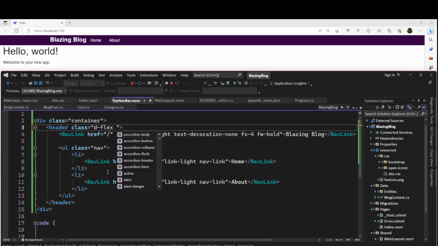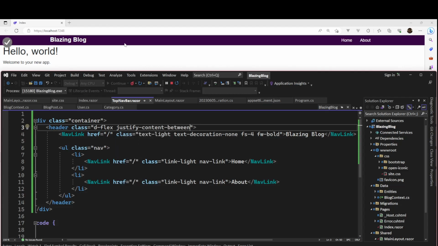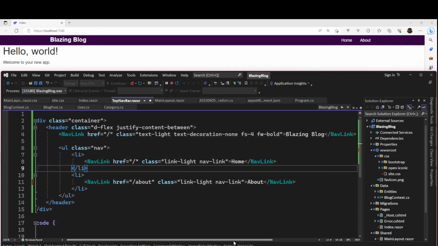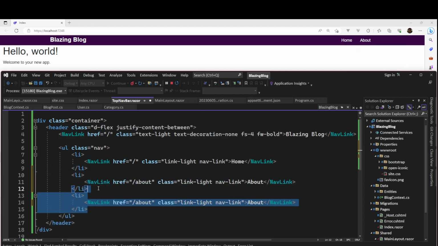Good. Next thing, we'll use the spacing between these two. So let's say justify content between. Fine. So there is space between these two, home and about, these two links. For about, we'll use navlink href slash about. Fine. And after that, we need that login logout button, right? At the end, or before that, let me use those two links as well.